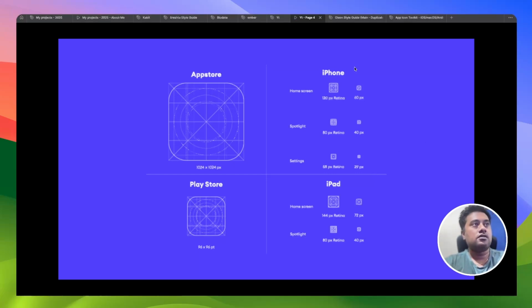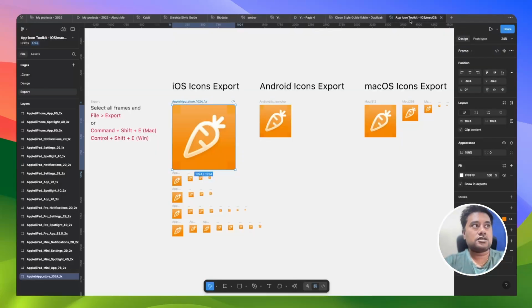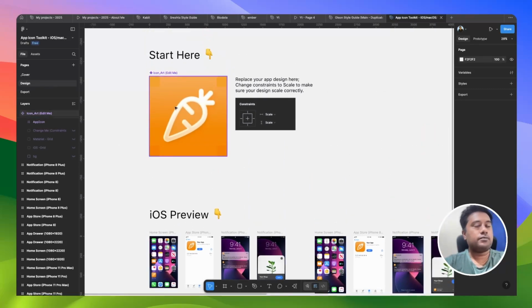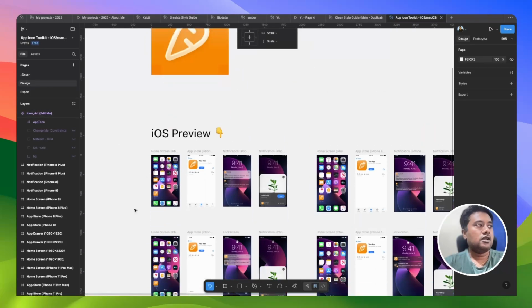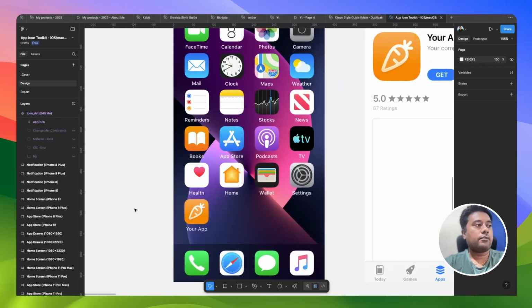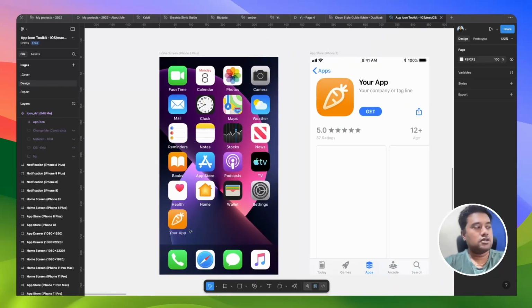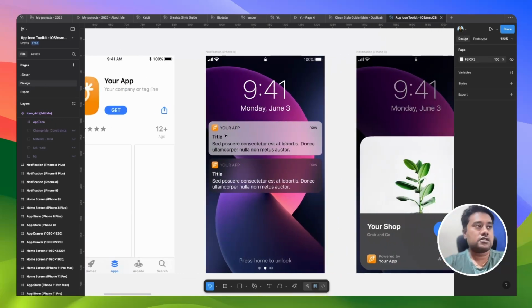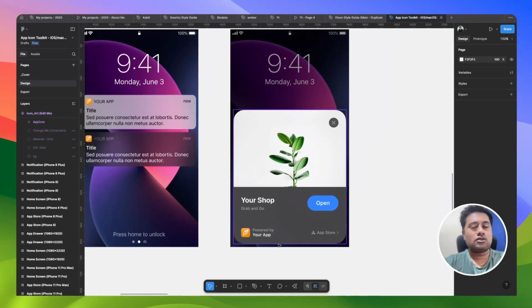I'll share a file in which you can actually test your app icon. This is a free Figma file, and I'll put the file link in the description. What you can do is go to this file, copy and paste your icon here, and you can actually see how your app icon will look among other icons. And you can see how it will look on the App Store page. You can also see how it will look as a notification icon. So you can see these are all different sizes, right? Your app icon should maintain that integrity in all different sizes.